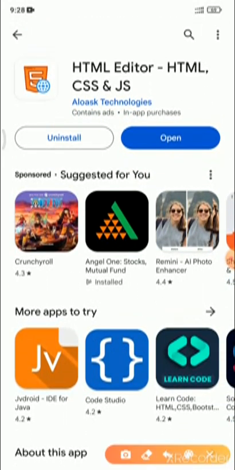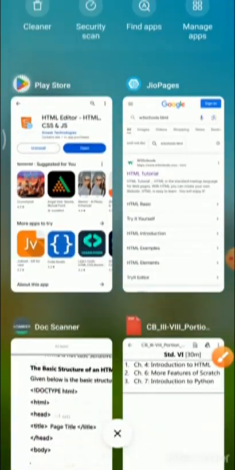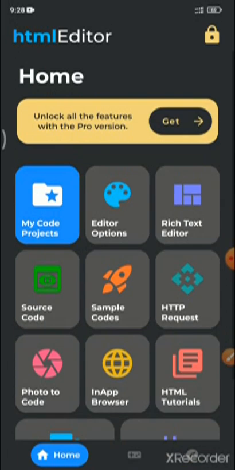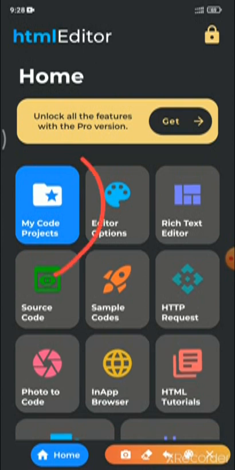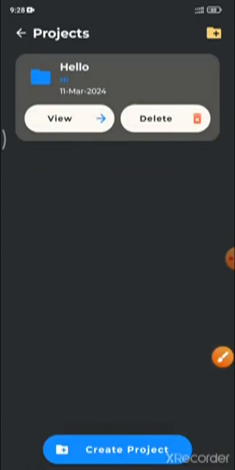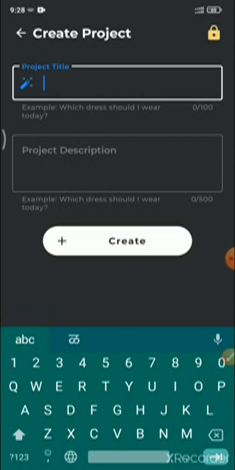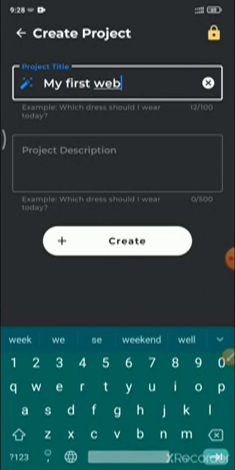Okay, fine. Now when you click on the open button, the interface looks like this, I will open it in front of you. See, HTML editor. Now here we can create HTML code and we can easily run these codes also. So it's simple. Now where you have to click for the first time, here my code project, just click here. Then I will just delete it first, otherwise okay, fine. You can simply tap on create project for a new creation, then give a title like, my first web page.